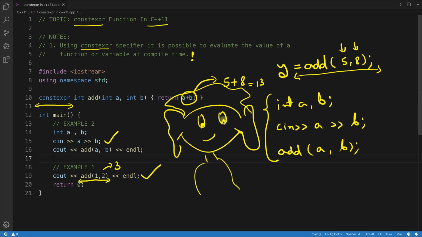So let me just run this program and I'll show you the output. Actually, you cannot see the output whether it is generating at compile time or runtime.